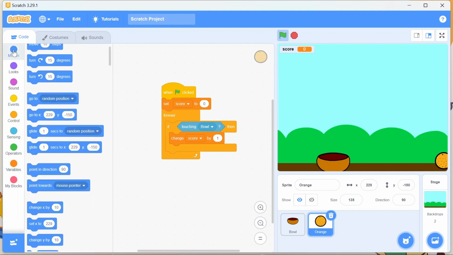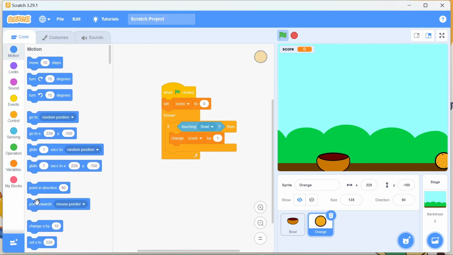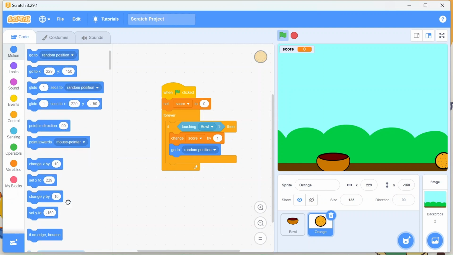Then we will go to a random position, and then set y as 180. Okay, so we will just move on to the top. This is how we are going to set the position of our orange, and this will be 180. Okay, we are done with the first block. This will help to increase the score, but we haven't yet set the positioning of orange, right?